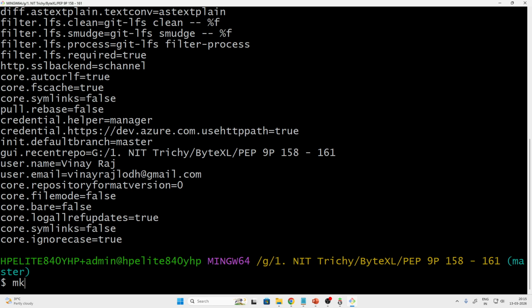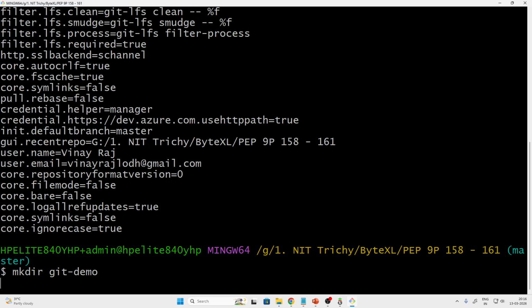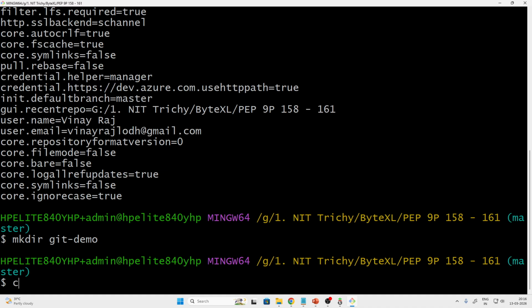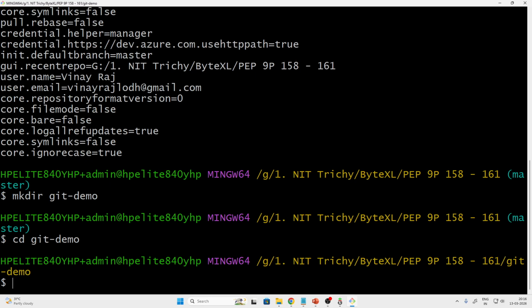So I will use the command mkdir. Let us say I am giving the name as git demo. Now let me move to the folder git demo. Now I am in the folder. See, in this PEP 158 161, I have a folder git demo. I am in that folder git demo.